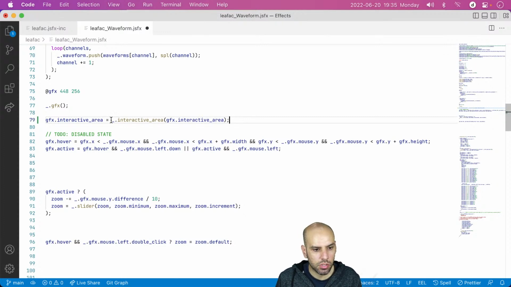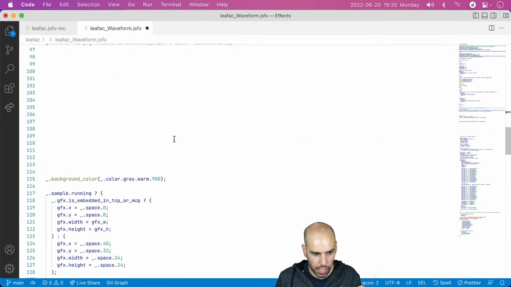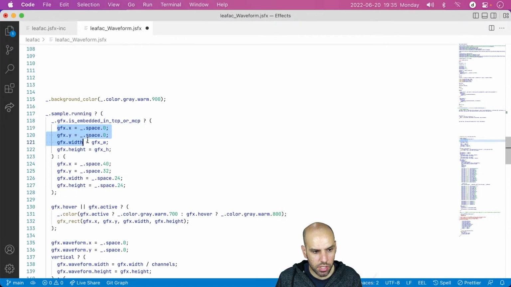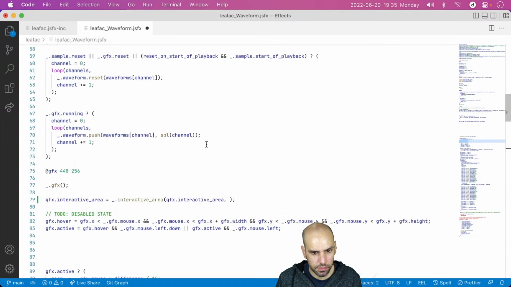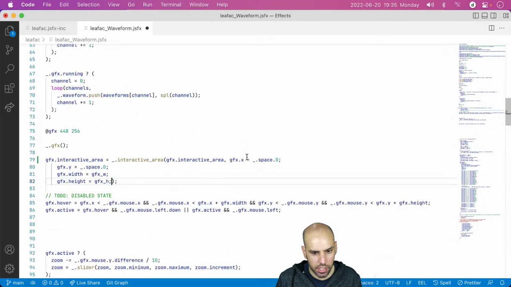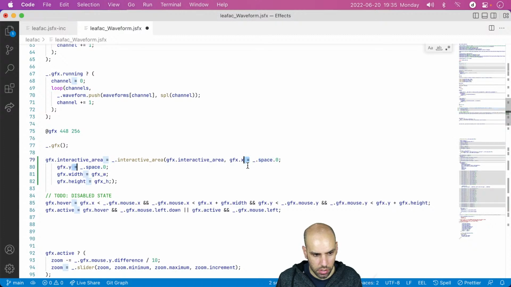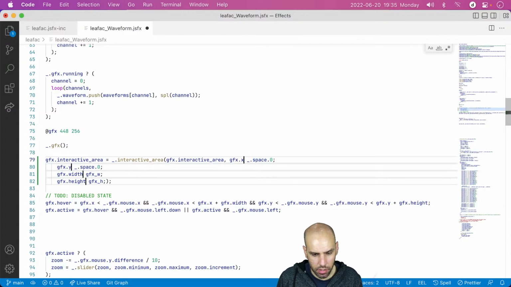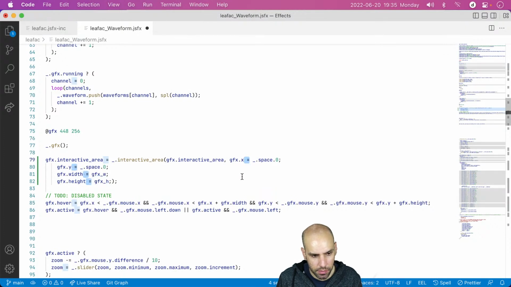Let's see. So there will be this interactive area thing. And as I said, it's just a bitmap. And this is just updating the bitmap. So here I would just need to give it the, I guess, position, right? I need to give it this. What is the area that I want to query, essentially, that I want to know what's happening there? So it's sort of querying that area.